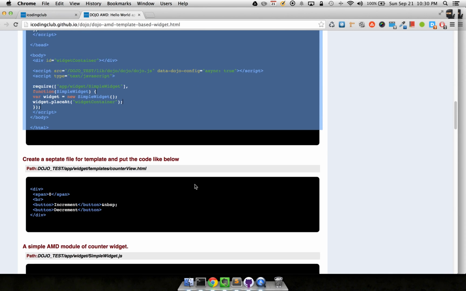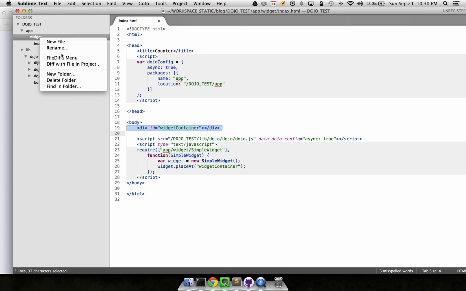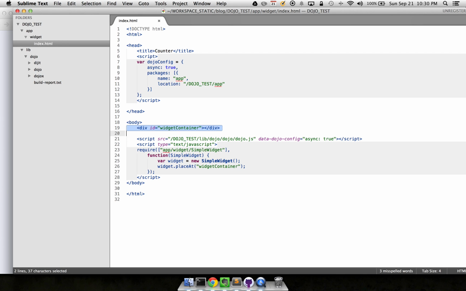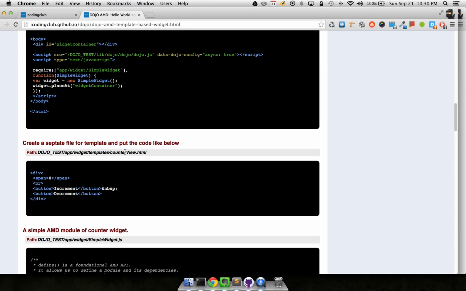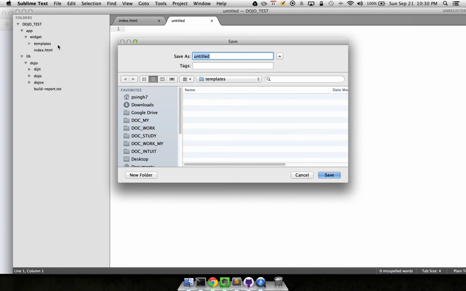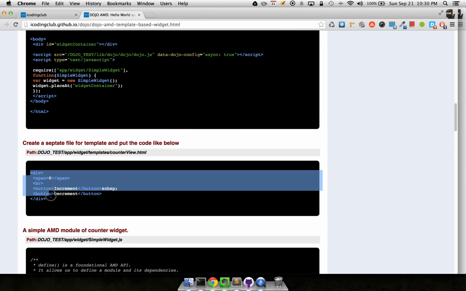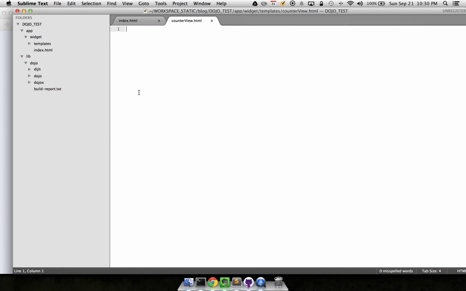The next step is to create the template. So I will create a folder called templates. Then counter view.html5. We'll copy the content into the template. So the hookup place is ready, the template is ready. The main thing which will glue everything together is the widget.